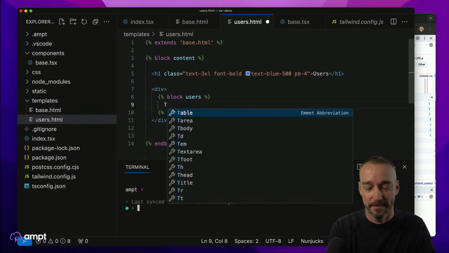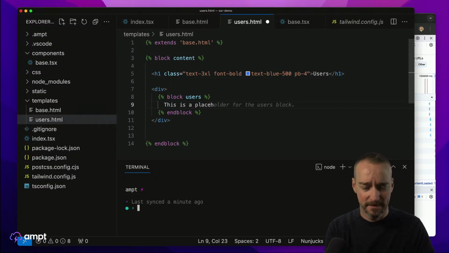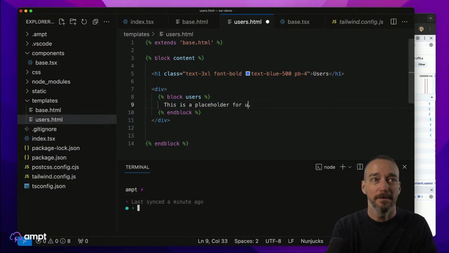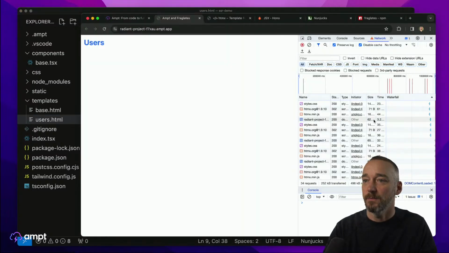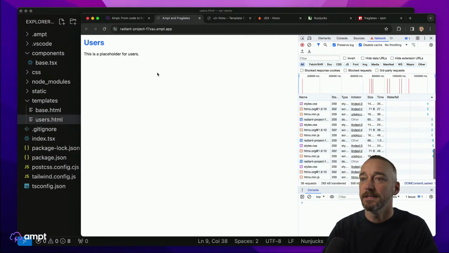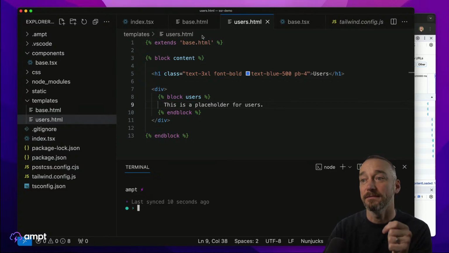All right, and then I'm going to show something quickly here. So I'm going to just put, this is a placeholder. Oops. I got my keyboard over to the side here, and it's not the best way to type. Placeholder for the users block, or for users. Okay, so we've got this here like that. All right, so now if we go and we render this like this, this is a placeholder for the users. Okay, because we're rendering the entire template itself, but this is where things get pretty cool.